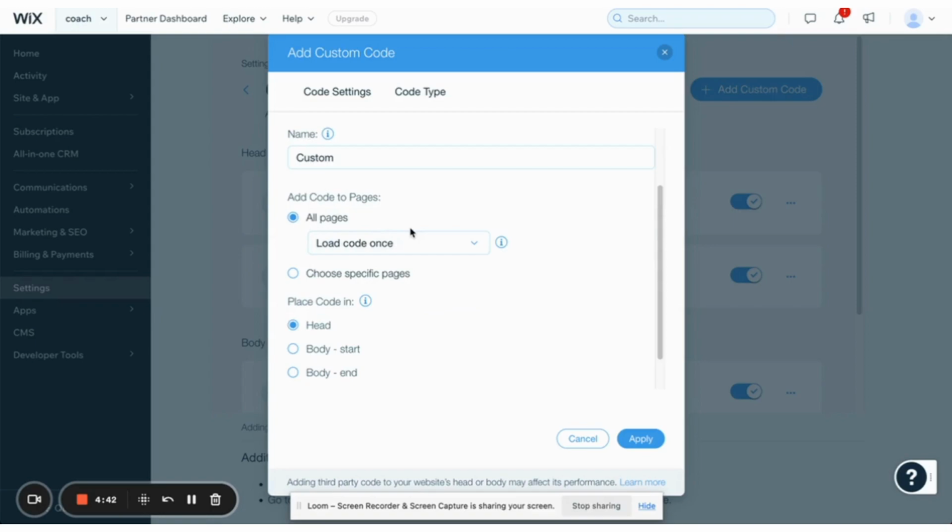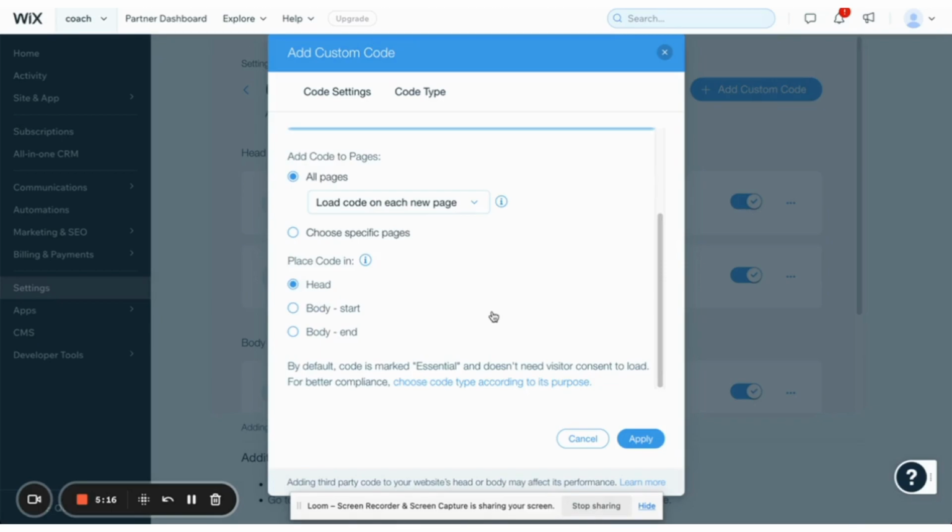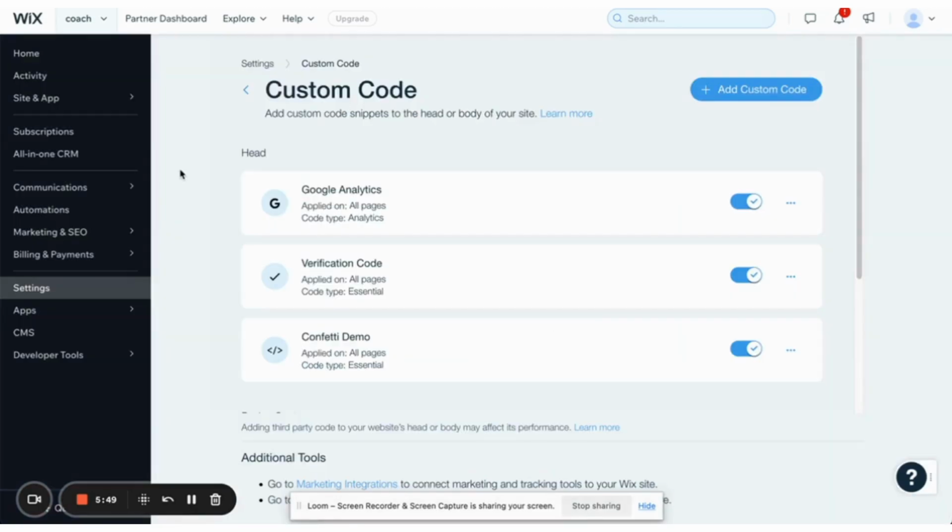For additional settings, you can choose whether you want to add the code to all pages or just specific ones. In this sample, I'll be adding the code to all pages. Once you're done, go ahead and click on Apply.